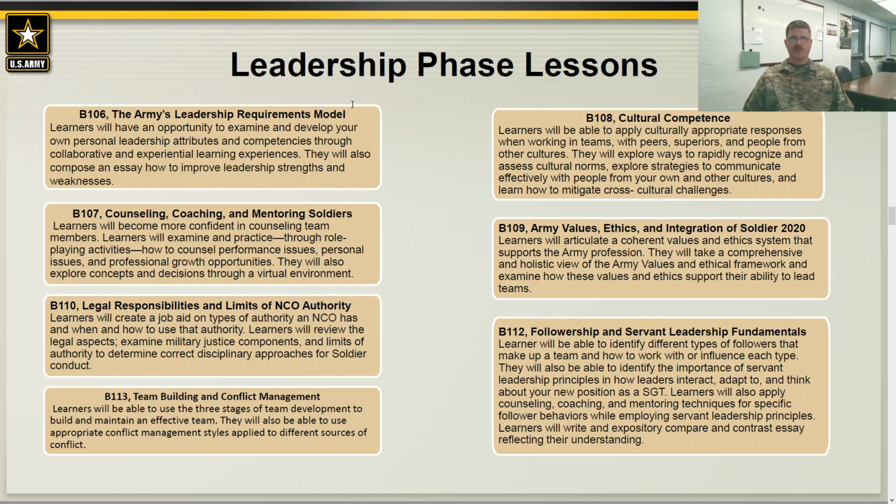Leadership phase lessons will consist of Bravo 106, the Army Leadership Requirements Model, Bravo 107, Counseling, Coaching, and Mentoring Soldiers, Bravo 110, Legal Responsibilities and Limits of NCO Authority, Bravo 113, Team Building and Conflict Management, Bravo 108, Cultural Competence, Bravo 109, Army Values, Ethics, and Integration of Soldier 2020, and Bravo 112, Followership and Servant Leadership Fundamentals.